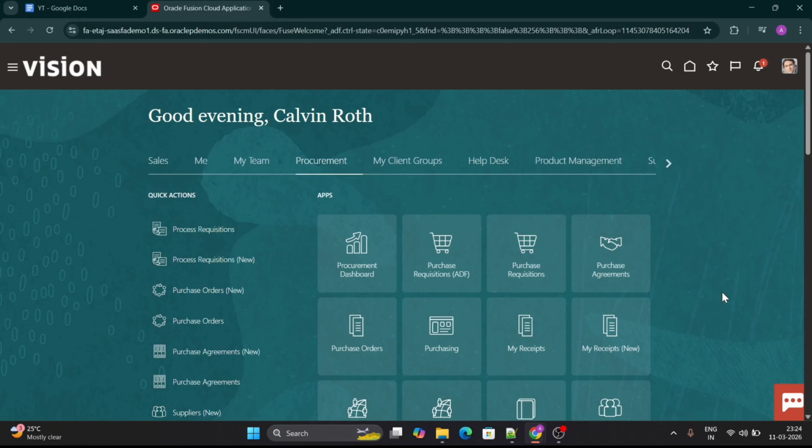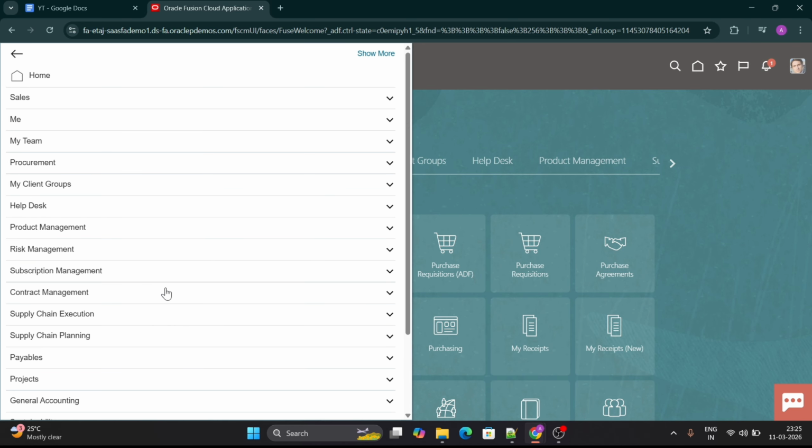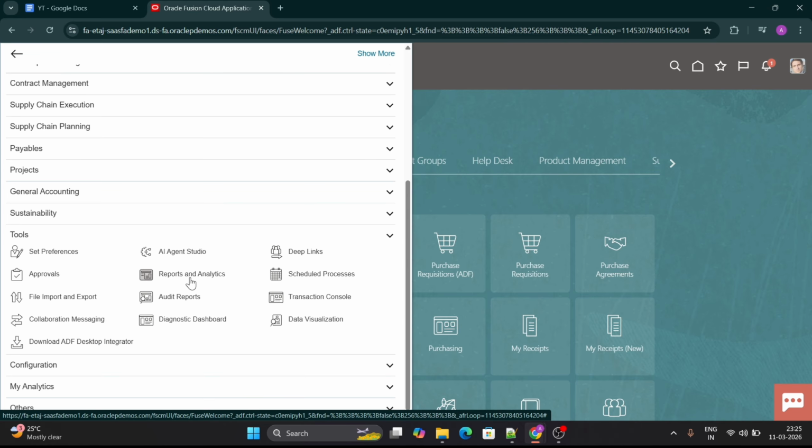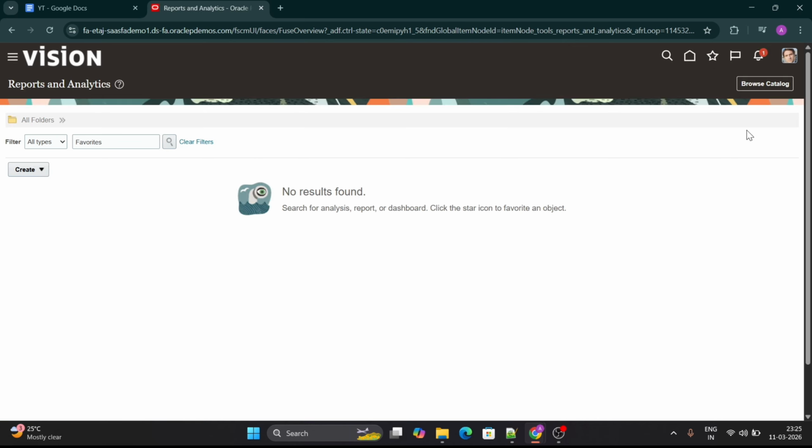Today we are going to see how to create a BIP data model and report inside the Oracle Fusion application. For this you first need to log into your Oracle Fusion application. Then you have to go to Tools. Here we have Tools, and then you have to click Reports and Analytics. After that you have to click Browse Catalog, and it will redirect you to the analytics page.